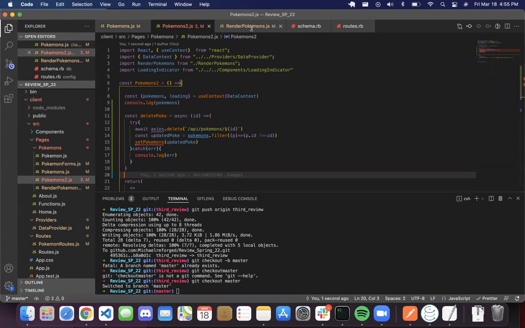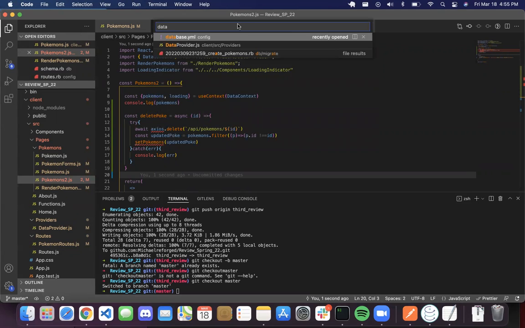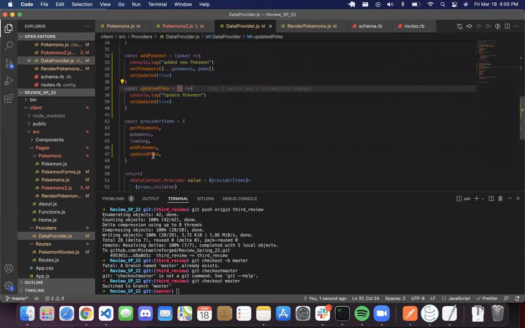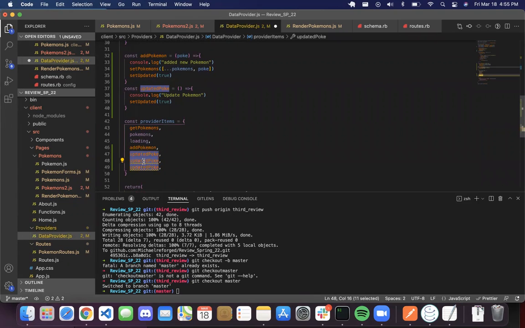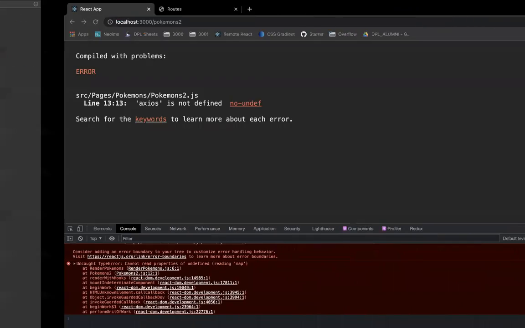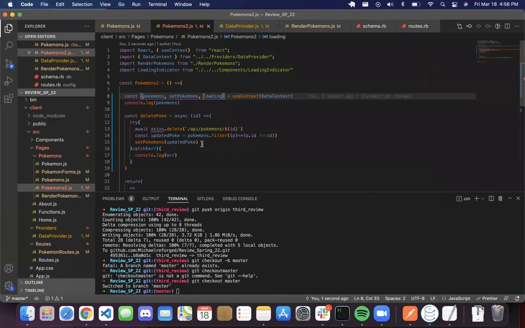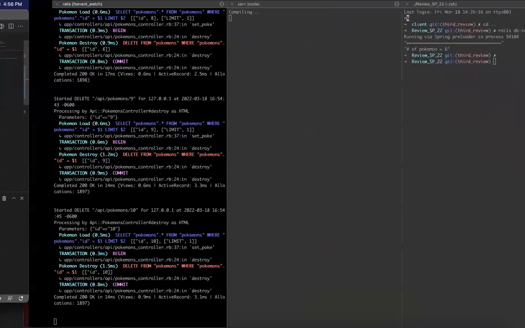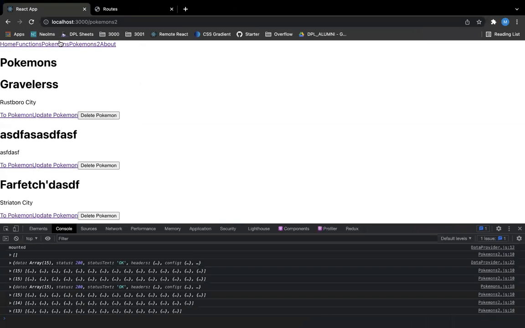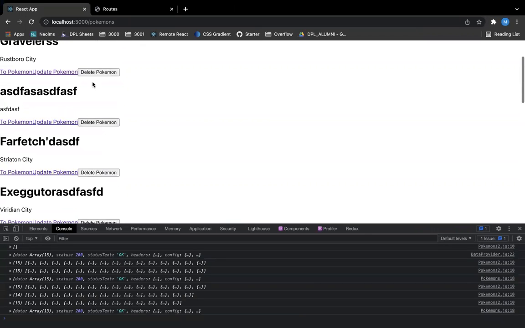So I need to go back to my data provider. Really don't like the Zoom data provider. So we have a set Pokemons here, so we're just going to pass that down as well. So set Pokemons, save that. And then in here, we're going to do a comma. So now that should be fine. No, I don't have that source imported here. Okay, so now this can delete Pokemons and yep, they're gone from here as well.